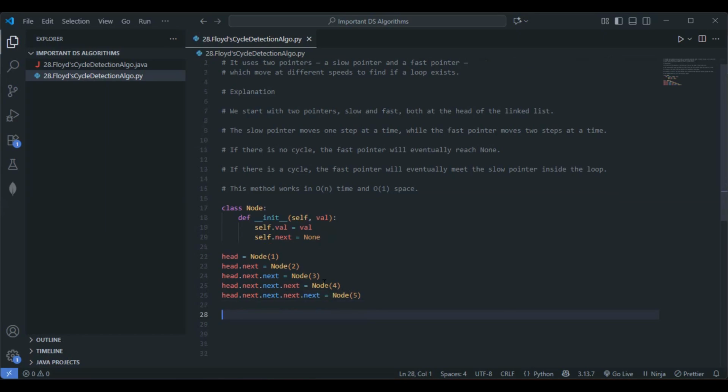Now let's create the cycle, meaning we have to point the last node to the second node, right? So last node in the sense this one. Let me copy the same thing here. We are just creating the cycle by making use of the last and the second node. Let's point the last node to the second node. The second node consists of head dot next, right? The second one. So let me type this.